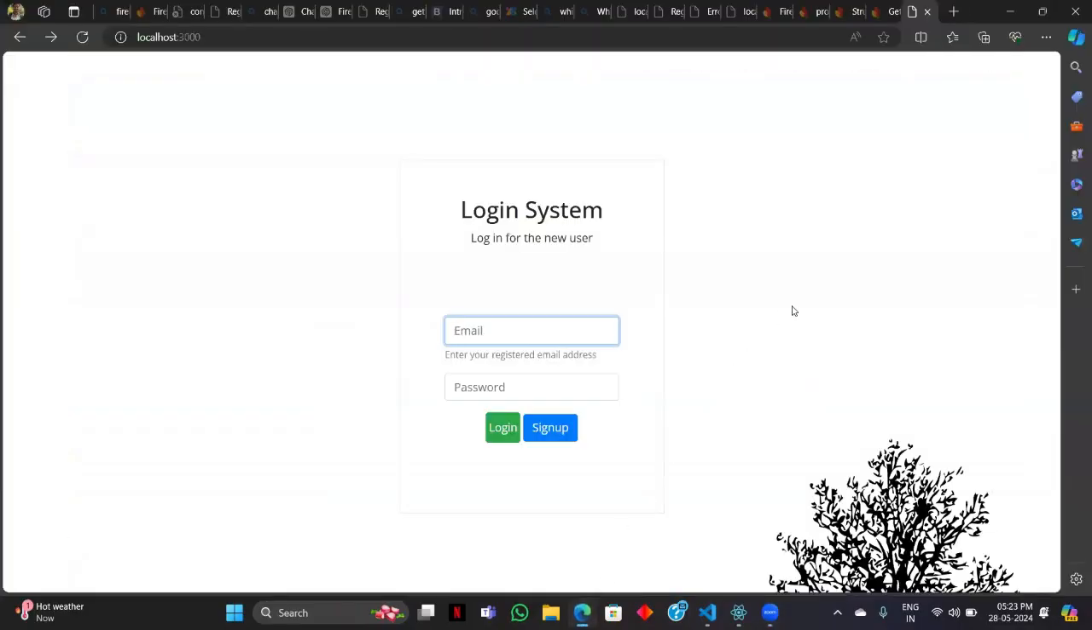Hello everyone. In this video, we have to create a login page to login for a website. Here we have to place two inputs like email and password. Here we place an H1 element called login system and a small H2 element, login for the new user. First, for a new user, you have to place a sign up button, and for an existing user we have to place a login button.